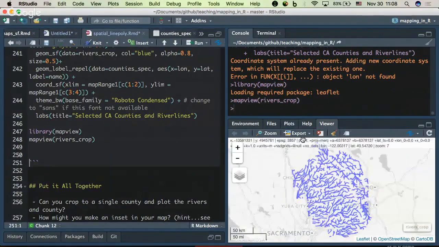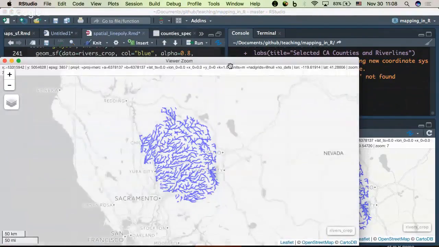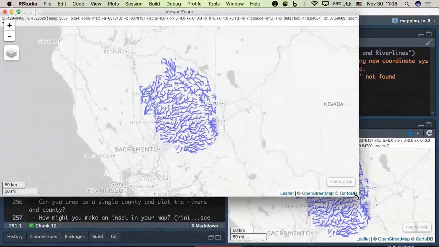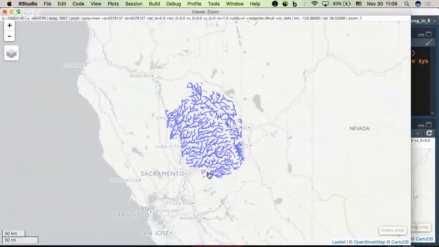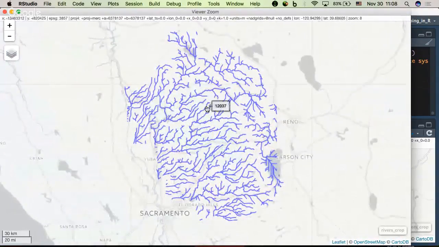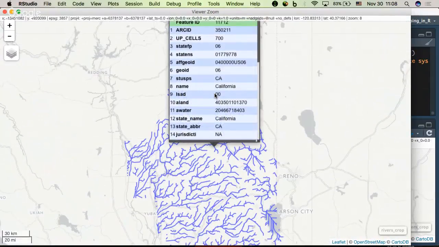That's it. So I like it because it's really simple to make a really quick, easy leaflet map. There you go. And we can zoom in. The other cool thing is it brings in all the attributes. So if you click on one of these segments, it will bring up everything. So it's a really nice way to surf through your data and explore and play around.